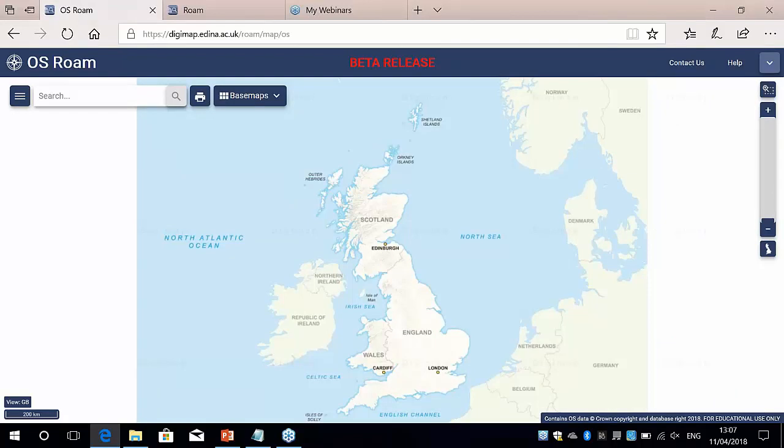So the first thing you notice is it's a different color scheme. We've gone for a dark blue color scheme. It says beta release across the top because it's still a beta release. It's subject to change, but these changes should be fairly minor now. Also thing to note is that the majority of the functionality is hidden in a sidebar, which is accessed by this menu on the left, and this is collapsed by default to try and maximize the amount of map area that you see when you log in.